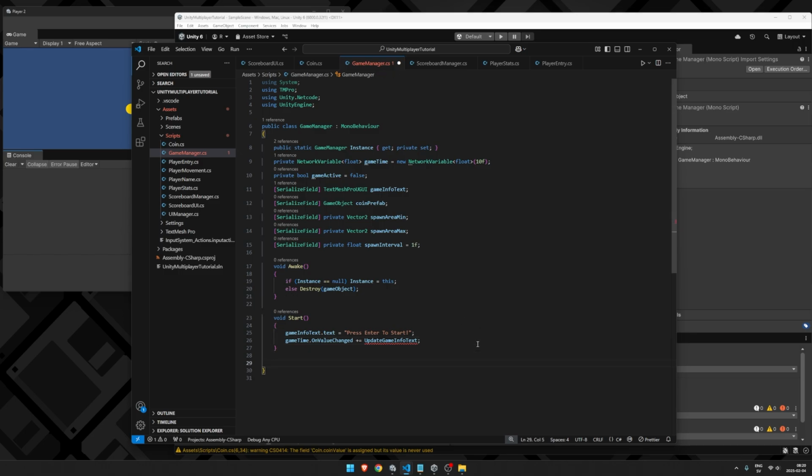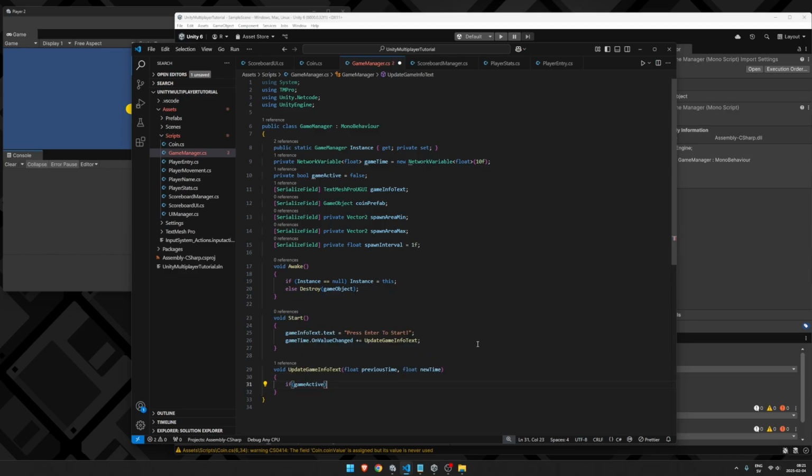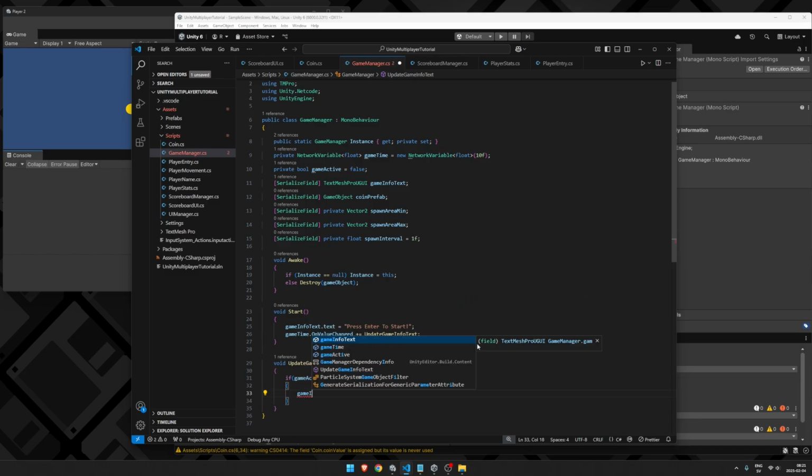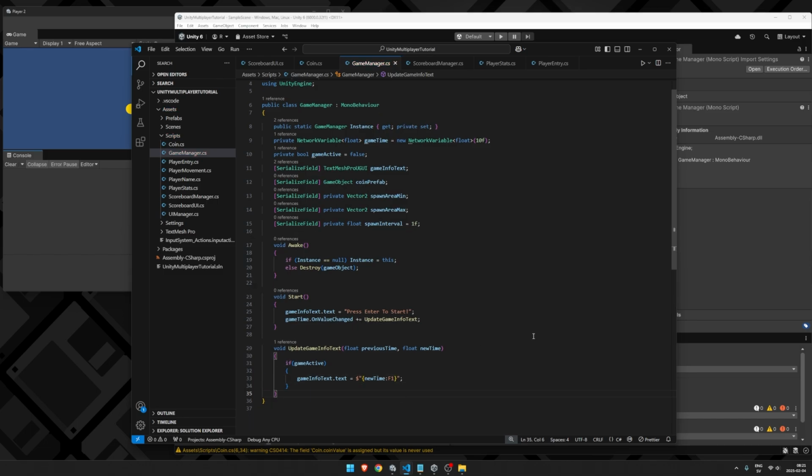So we create the UpdateGameInfoText function. Void UpdateGameInfoText, float previousTime and float newTime. And we check if gameActive. We set gameInfoText.text equal to the newTime, and format it like this with colon F1, to get 1 decimal of the float.